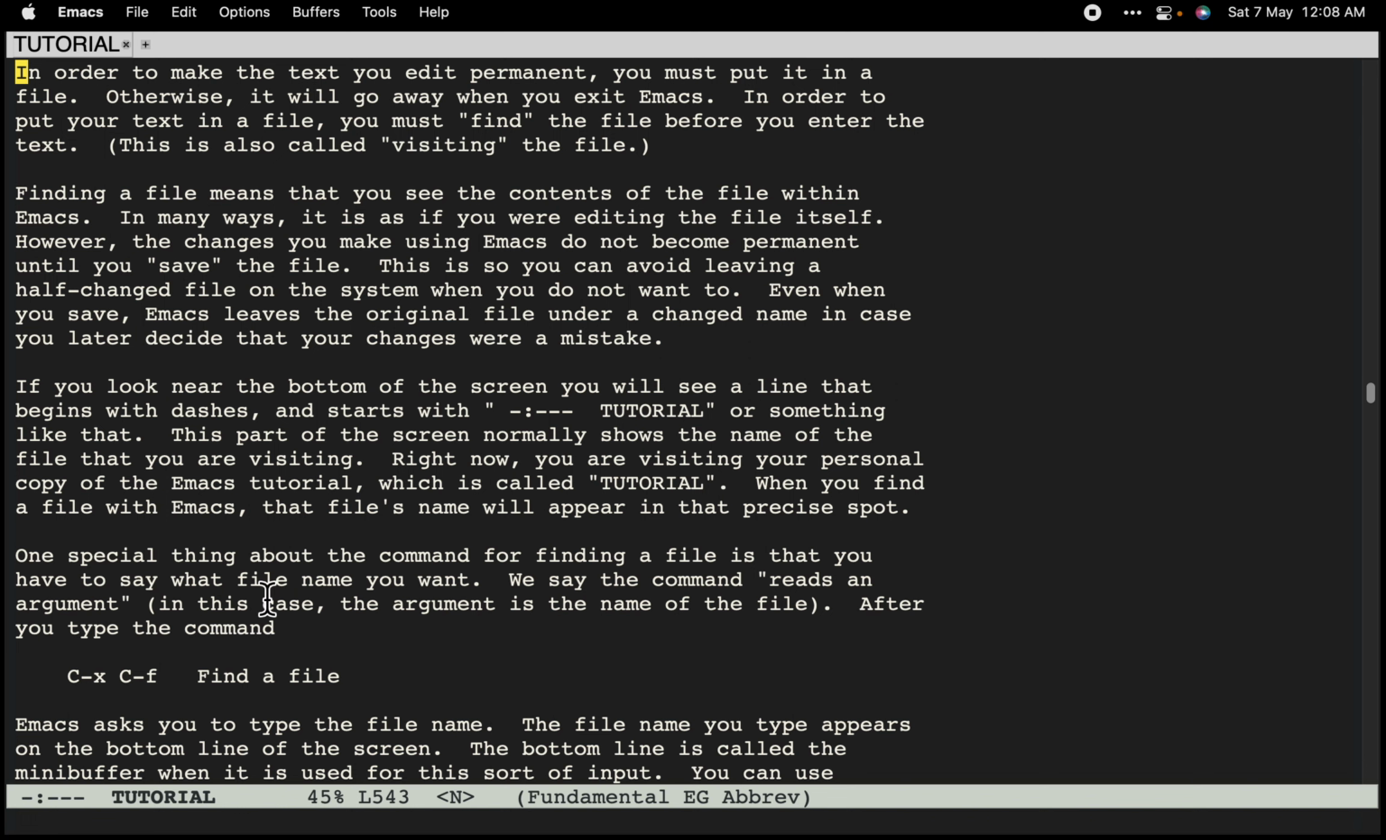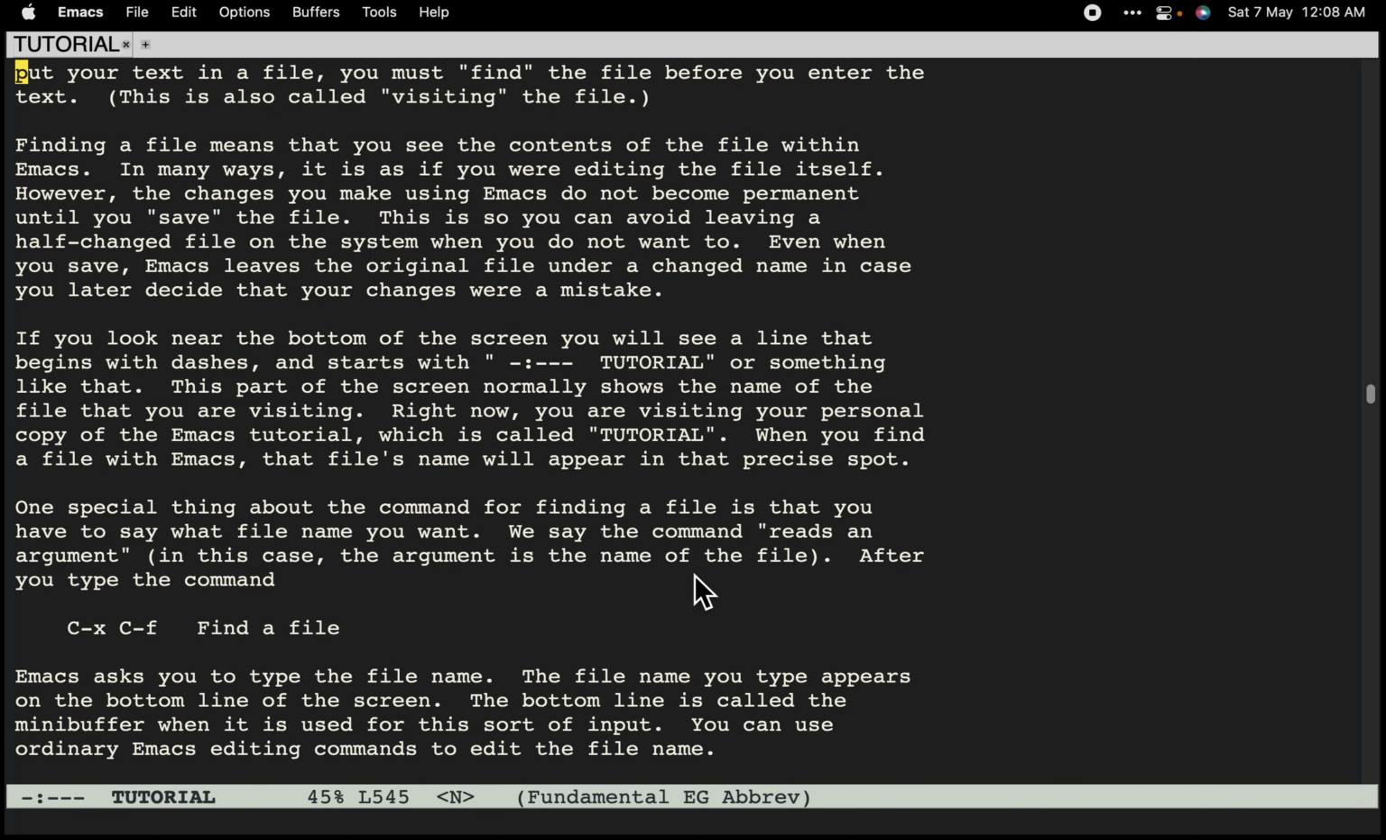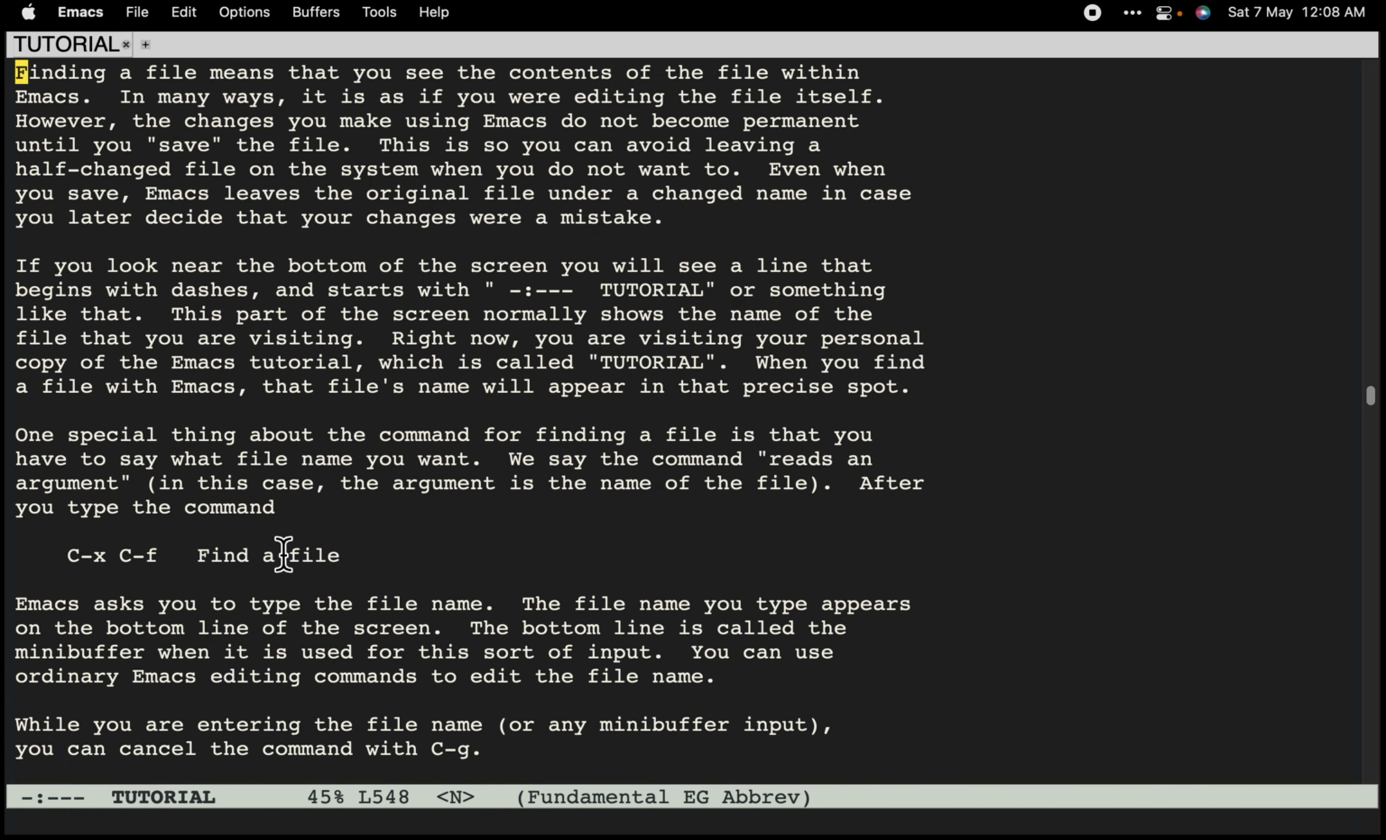One special thing about the command for finding a file is that you have to say what file name you want. When we say the command reads an argument, in this case, the argument is the name of the file. After you type the command Control X, Control F, find a file, Emacs asks you to type the file name. The file name you type appears on the bottom of the screen. The bottom line is called the mini buffer when it is used for this sort of input.